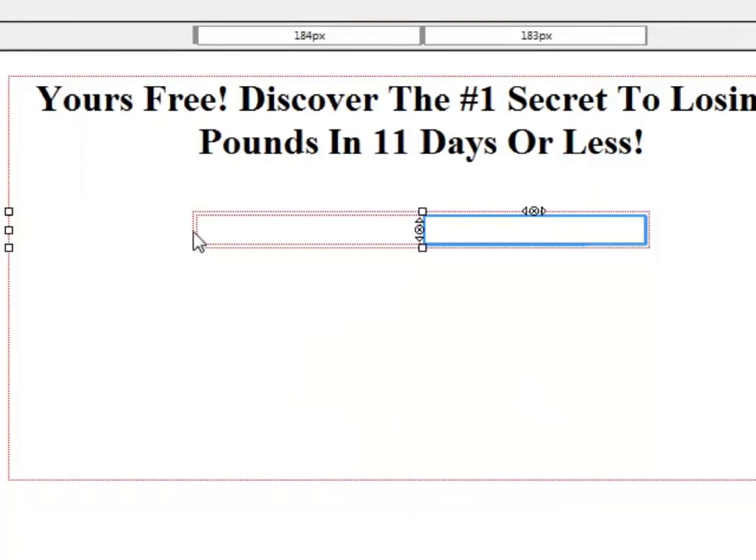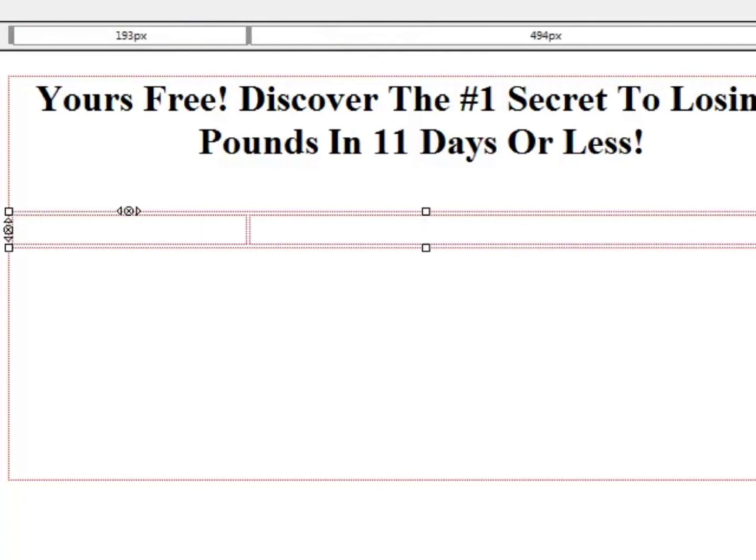Now you can adjust these up here. I always have problems because it wants to jump back out to the side. I'm not sure what I can really do about that. You can kind of play with it to get it to adjust the way you want. But I'm just going to go ahead and keep it off to the far side. There we go. That looks pretty good.